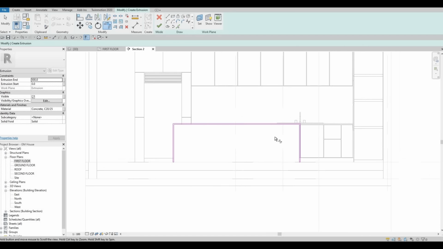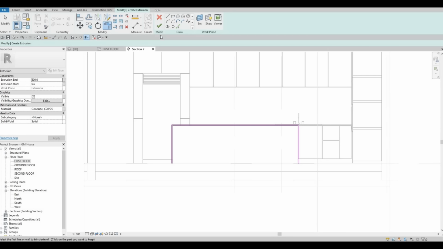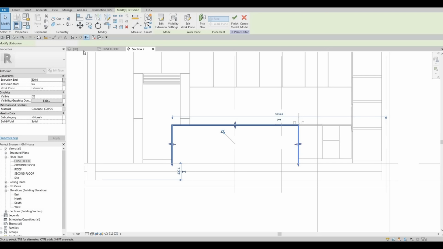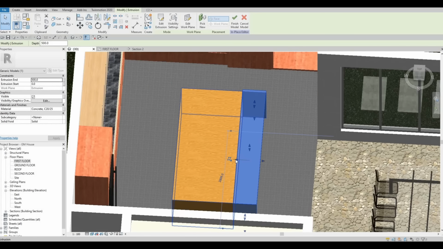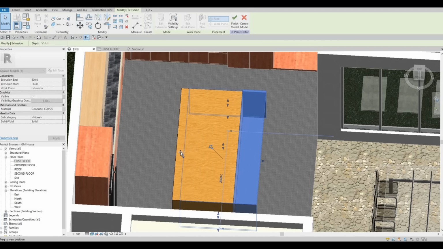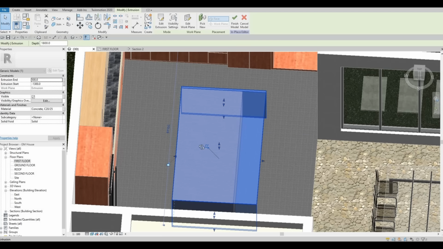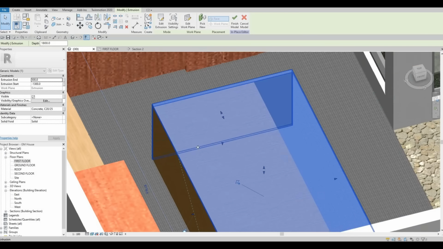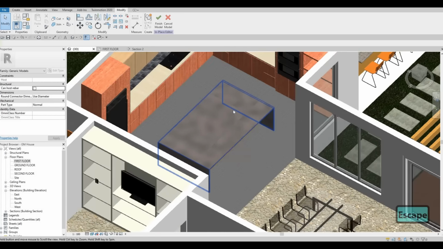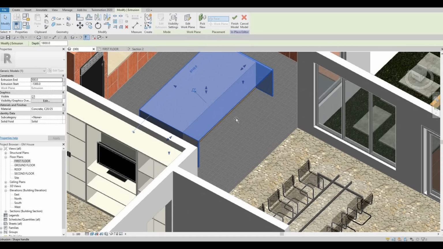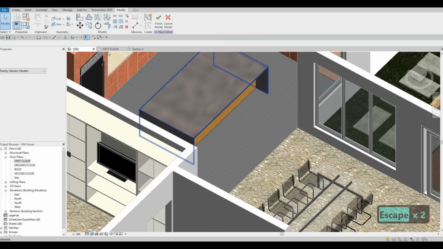Once we're done, click on finish, go to 3D so that we could visualize it much better. Push it back like so. So we want it to be flush like that. And then here, we're going to pull it back just a little. So around 250 on that.